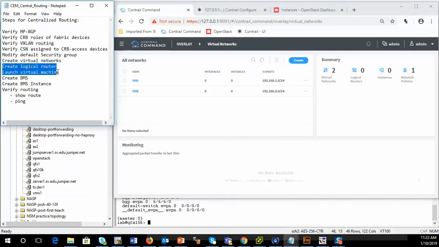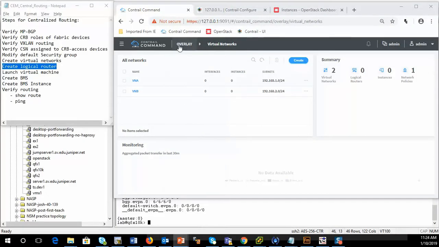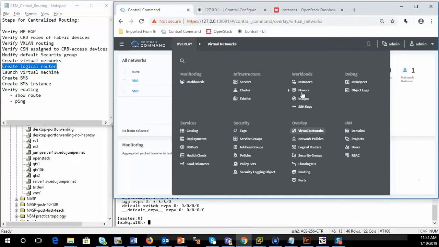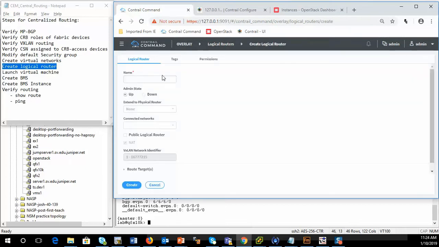Now I need to create my logical router. Again, in order to do this, we need to associate this logical router with these two virtual networks. We're going to do that on the QFX10K, and that's what this function will do. So I go and create my logical router. Let's go under overlay, under logical routers. We're going to create a new one.